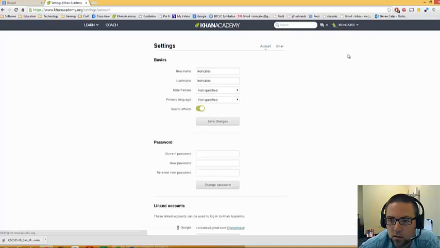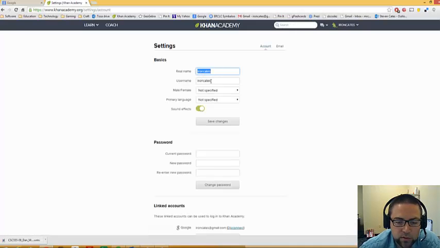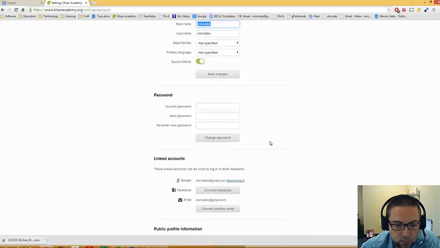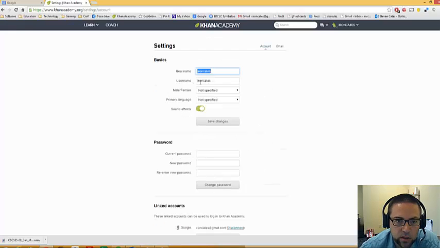Settings. Let's see. I think this one. Yeah. So if you want to put your real name, have your students go through the settings portion and put their name, so then you can recognize them. You can give yourself a password so that you can log in directly with a username. You don't have to put in the full email address every time when you log in.